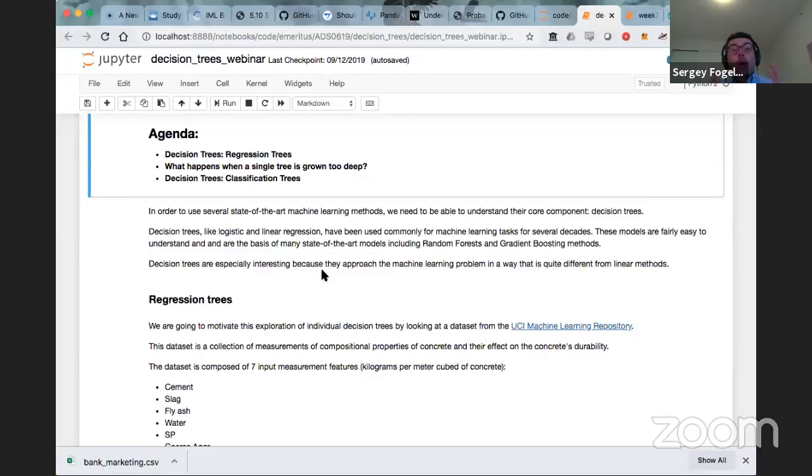Now, the core machine learning unit of these super powerful ensemble methods is individual decision trees. In order for you to understand these more powerful methods, you really need to understand the stuff that's happening at the base, the atomic units of these ensemble algorithms. And these atomic units are decision trees.